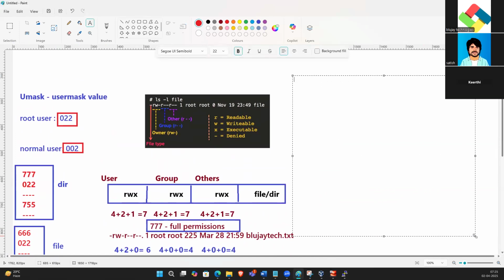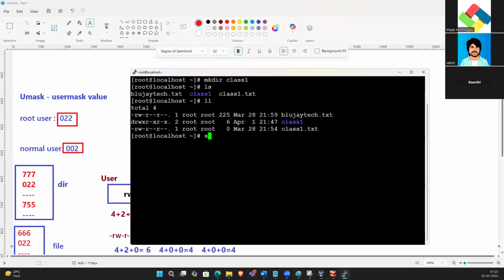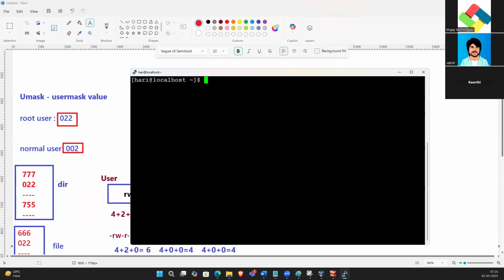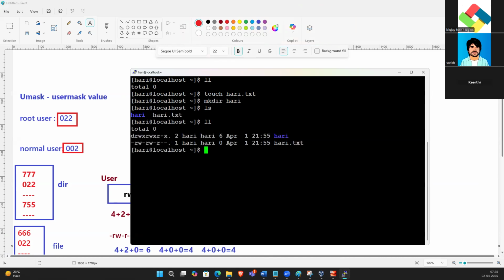Same as for a normal user. Which user, guys? Normal user. What is the umask value of a normal user? 002, guys. I'm in the Hari user, guys. touch Hari.txt, mkdir Hari, ls.